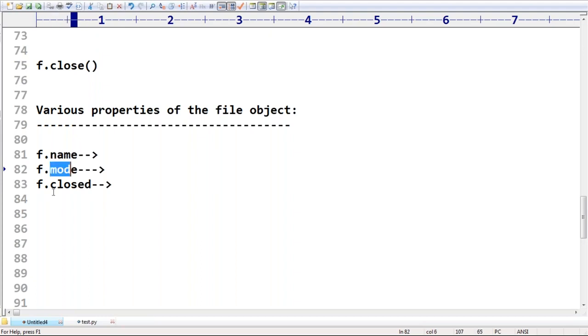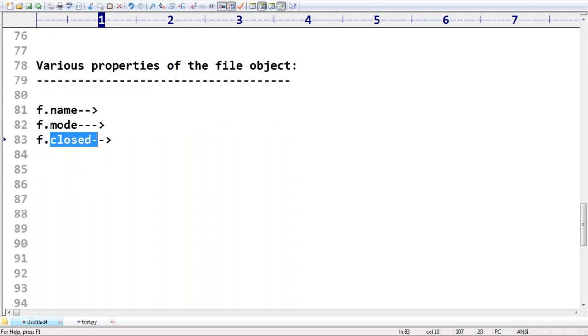Now can you please tell, are these variables or methods? Anyone? Respond, man. Are these variables or methods, sir? f is the object. What about name, mode, closed? These are variables, not methods. If it were a method, I would have to open and close brackets. I'm not using brackets, so these things are variables only.